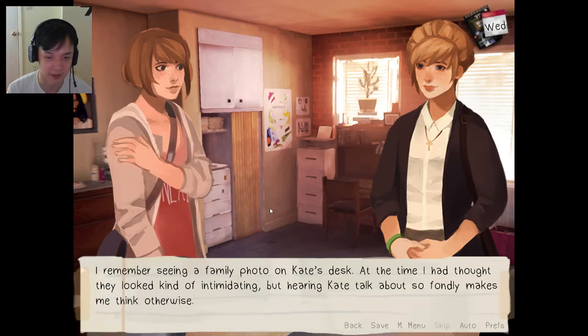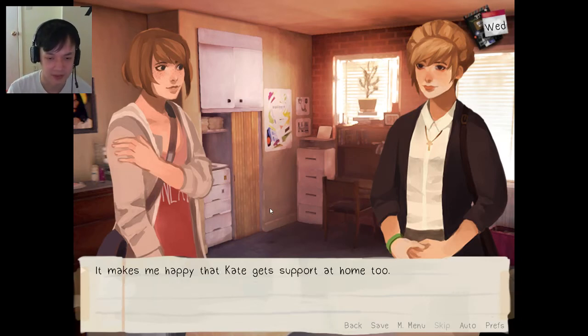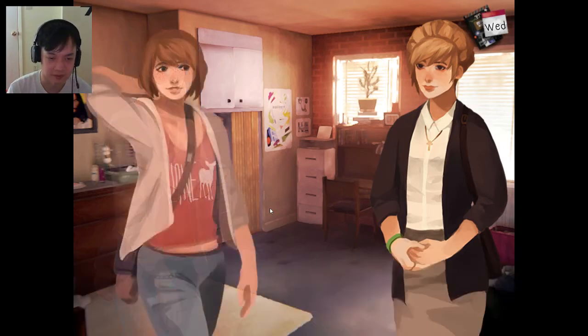I remember seeing a family photo on Kate's desk. At the time I thought they looked kind of intimidating, but hearing Kate talk about them so fondly makes me think otherwise. It makes me happy that Kate gets support at home too.